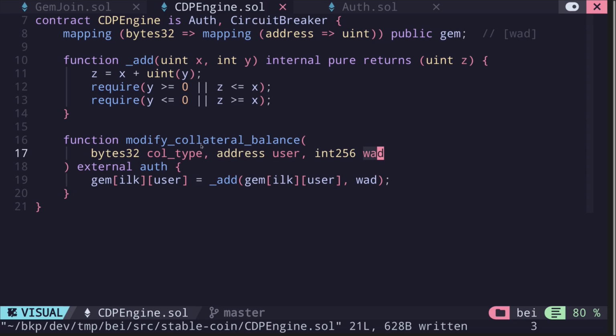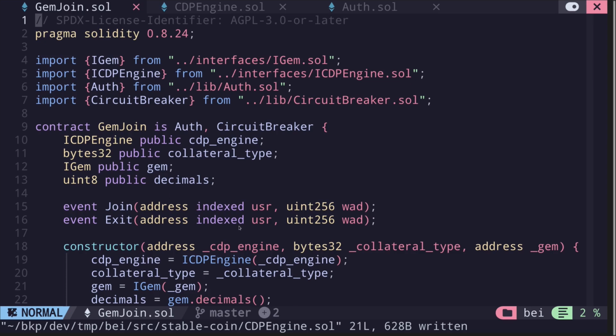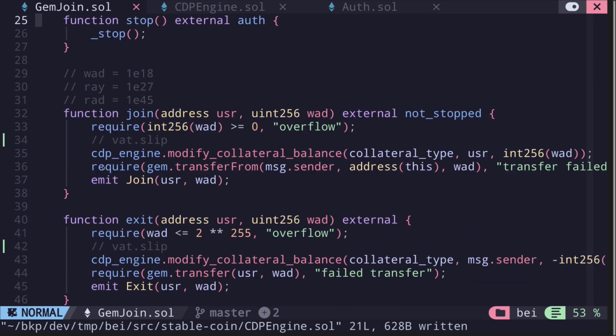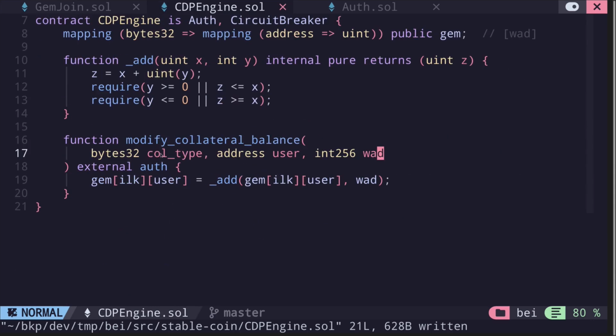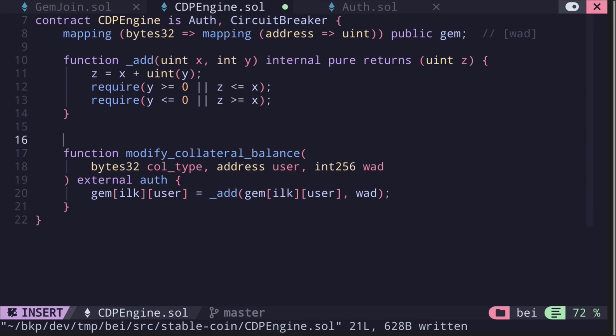Also notice that this function can only be called by an authorized account. Since the gem join contract will call into the CDP engine, calling the function modifyCollateralBalance, this means that the gem join contract must be authorized by the CDP engine to call into this function. If we allowed anyone to call this function, then anyone can just put whatever number they want over here and say that they locked collateral even though they did not. So this is why this function must be protected so that only authorized addresses can call into this function.